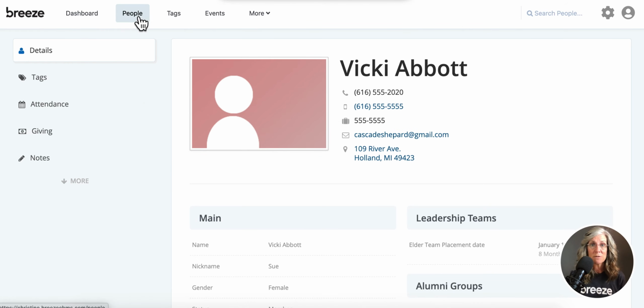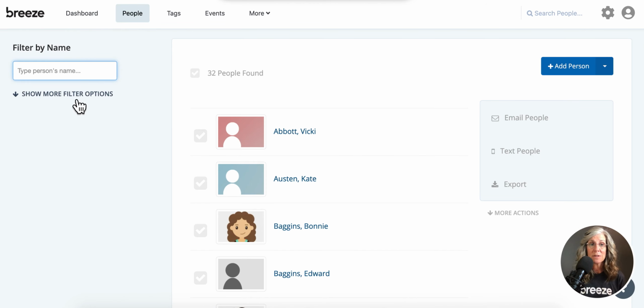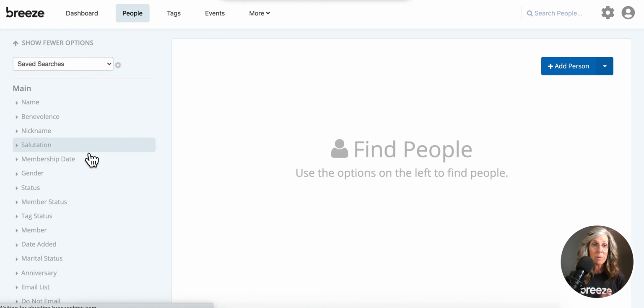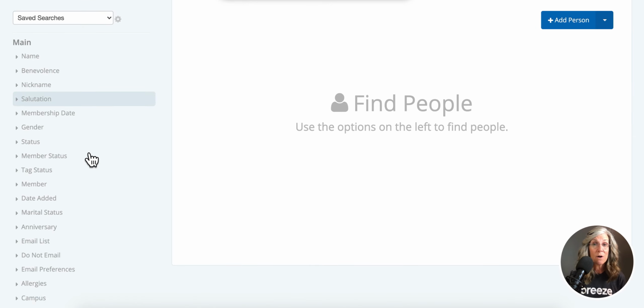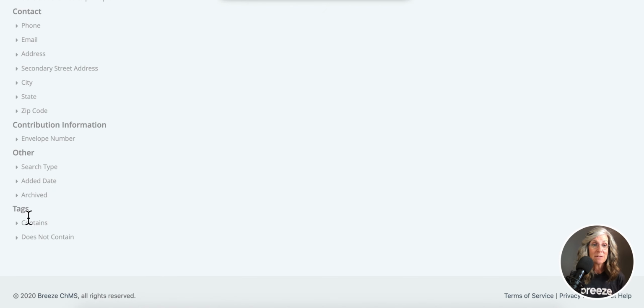First step is we're going to go to our People tab. Once we have our people list in front of us, now we're going to click on our filter options. Once our filter options are populated, we're going to scroll all the way down and look for tags. That's way at the bottom. There we are, tags. And then we're going to click on contains.